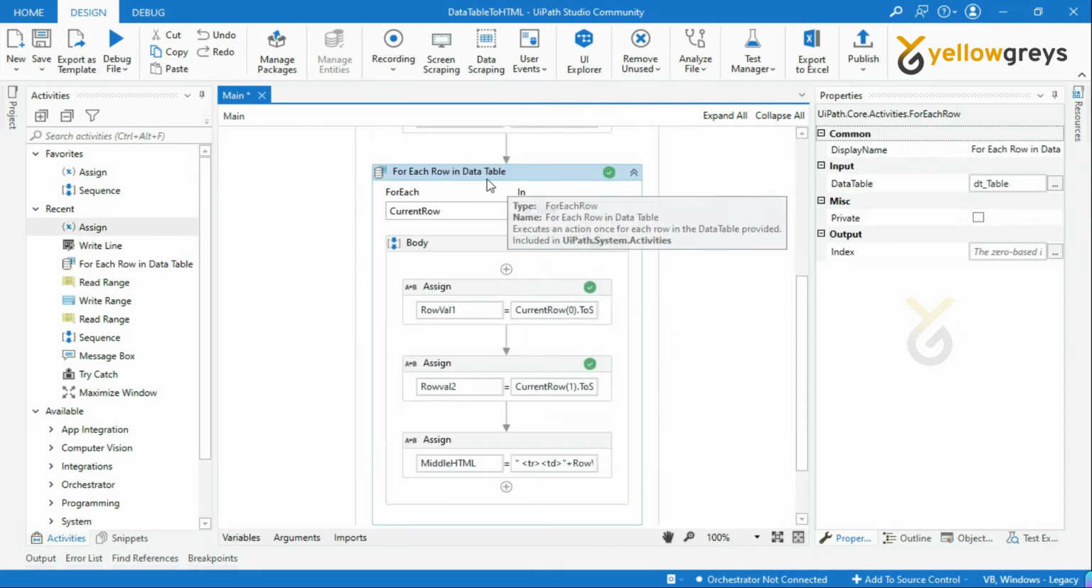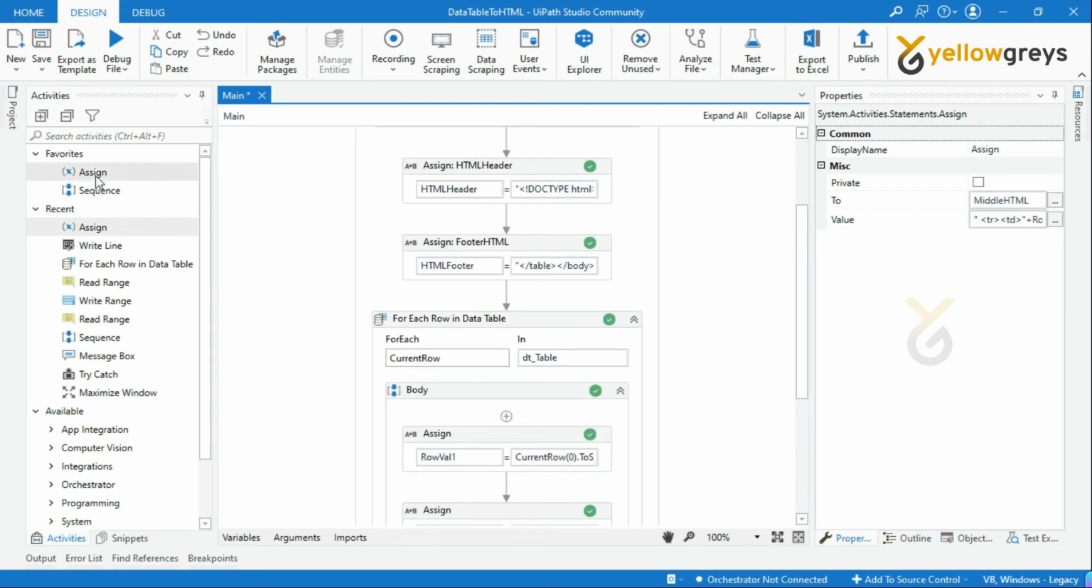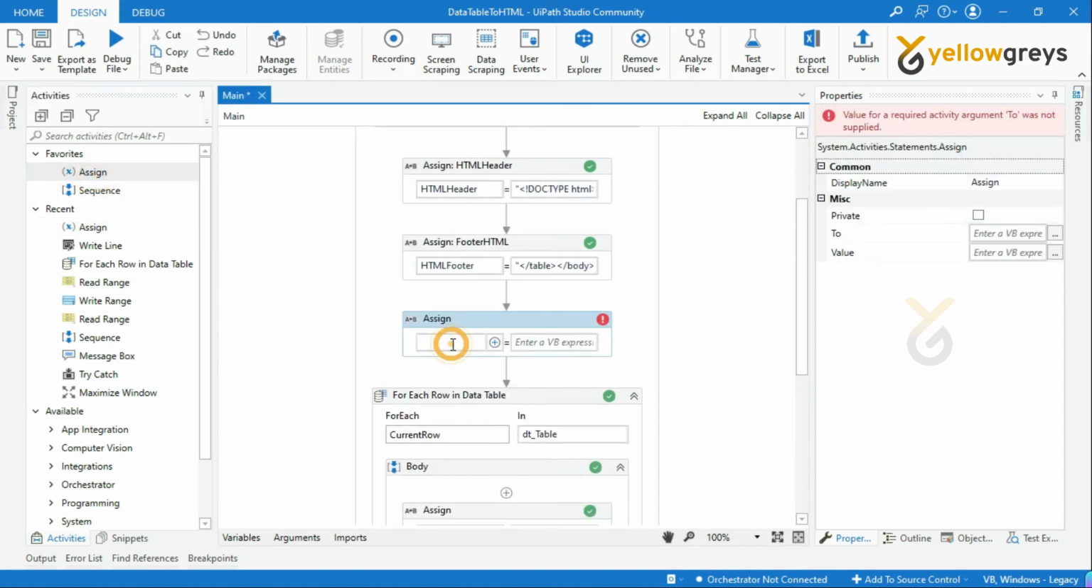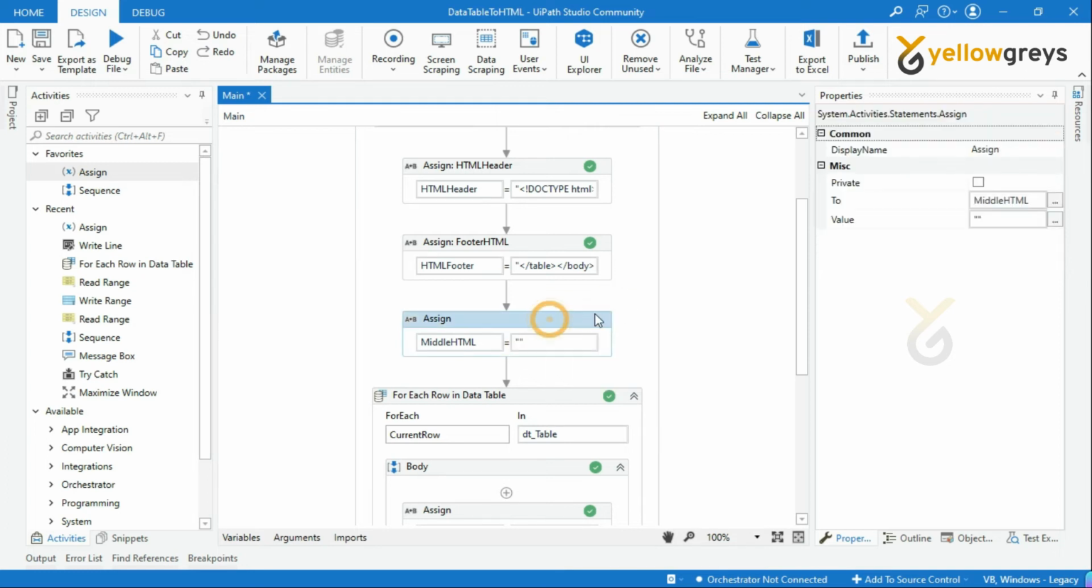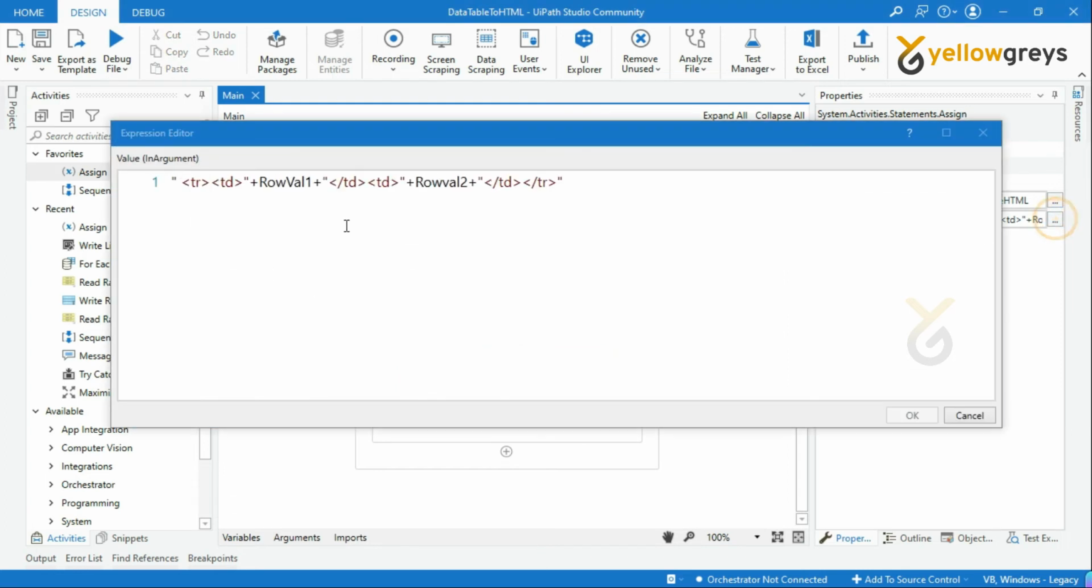So now we understood that the data table activity is going to replace all the row value 1, row value 2 in the middle HTML. If you leave it like this, it will replace each and every row, but it will not store all the data rows, right? So let me create one more assign activity and call middle HTML and put empty. So leave it as empty. Now go back to the middle HTML variable which we created already and to the value field.